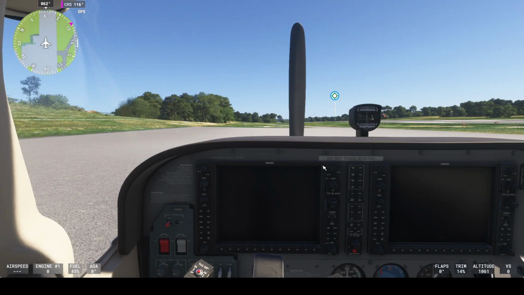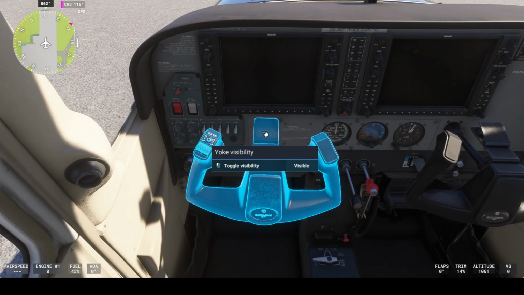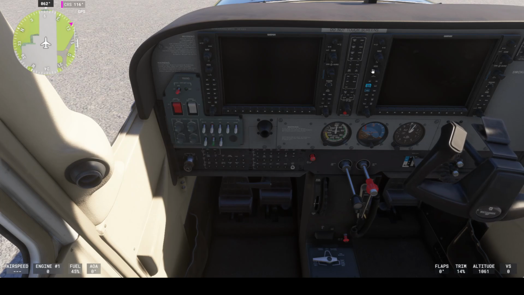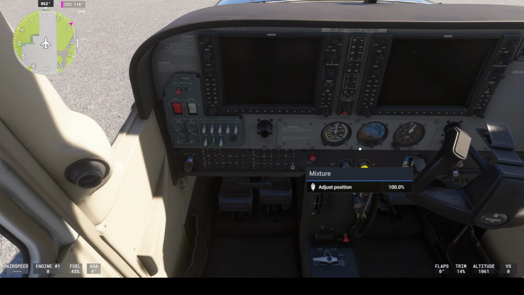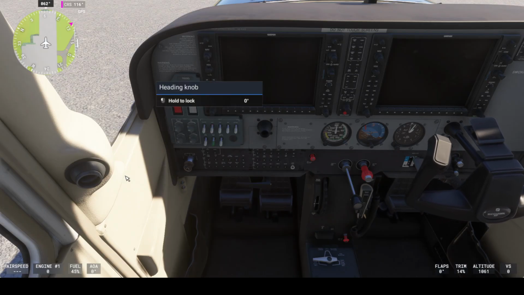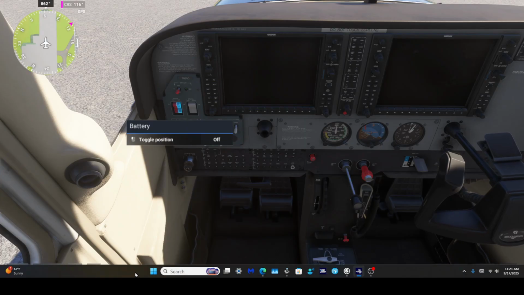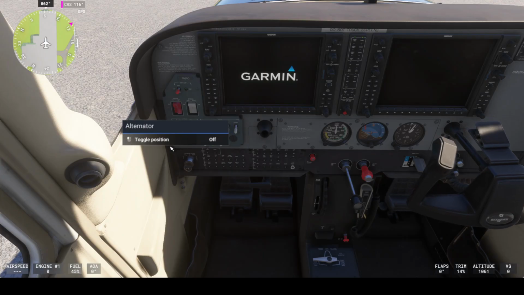Okay. Now all I want to determine is will this engine start? And once it does, we're done. Unless you want to fly back to Wheeling. No, probably not. Okay. Mixture full rich. Master battery to on. That's all you need, really.